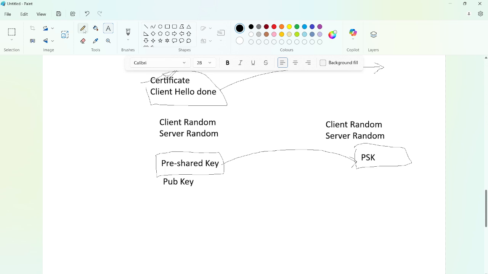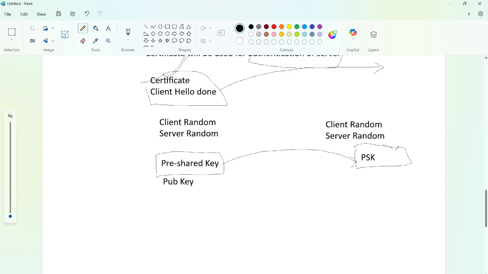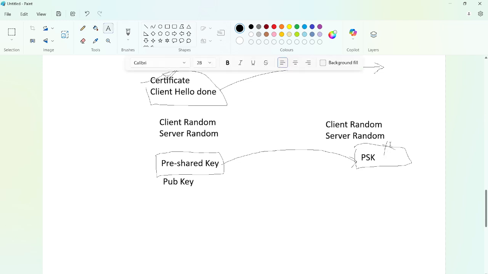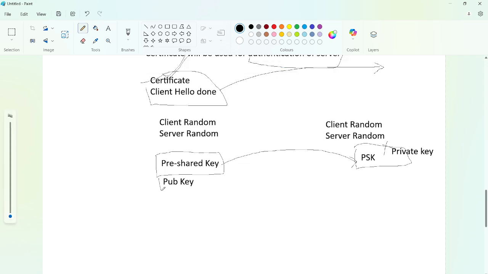What the server will do is decrypt it using its private key. Client and server will each have their own public key and private key. The public key will be shared and the private key will not be shared. Because in the name itself we can see, right, it is public. Public key means it will be shared publicly, but the private key should not be shared. If you share the private key, there will be a chance of compromising your network.